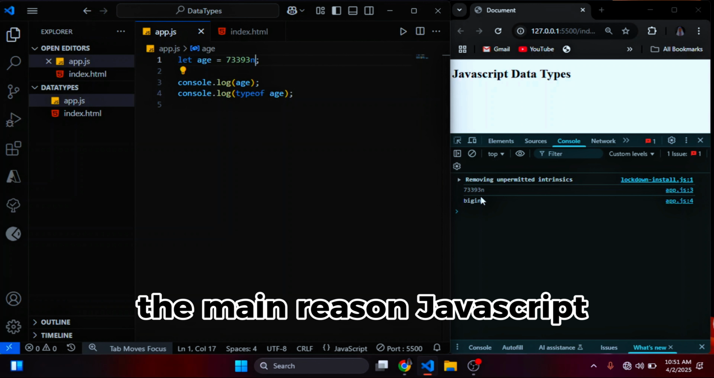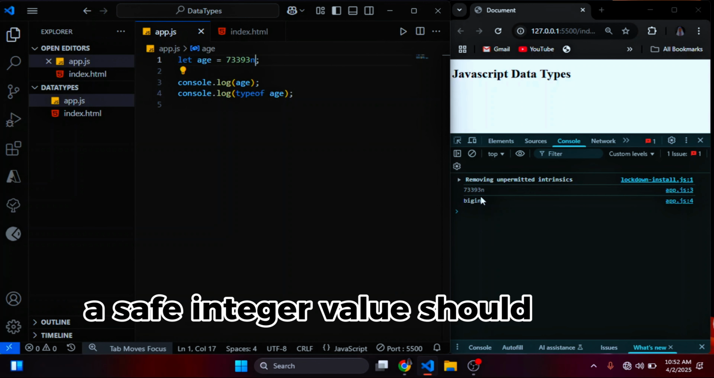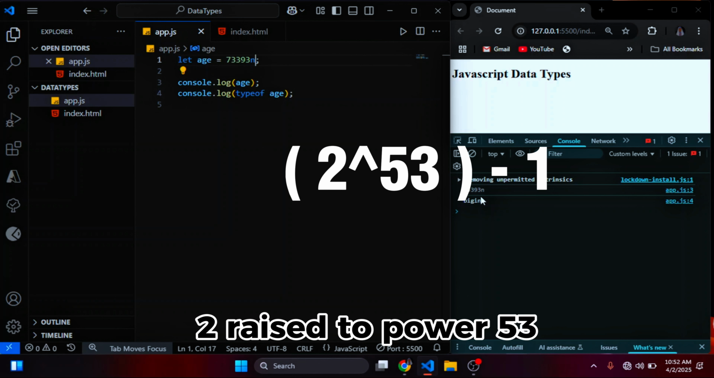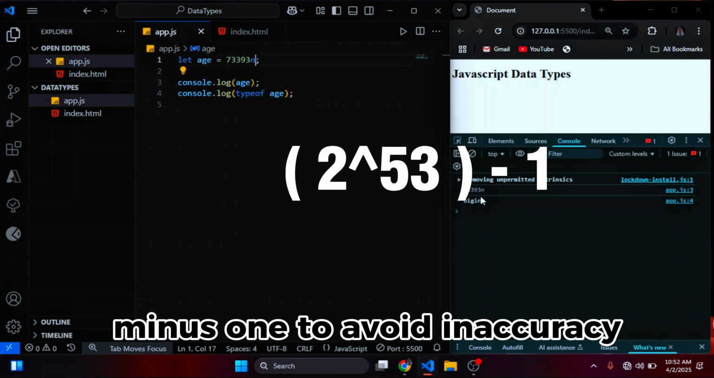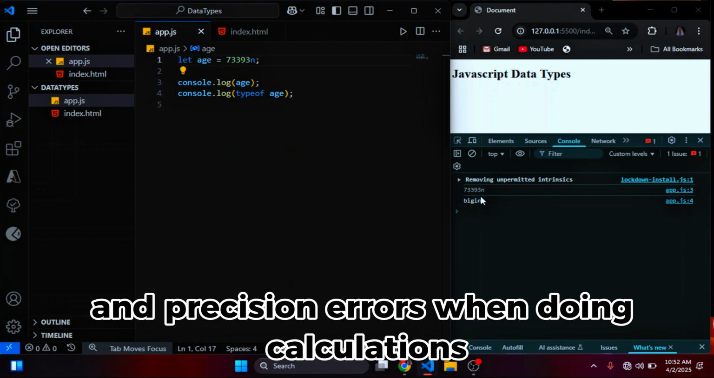The main reason JavaScript introduced this is because a safe integer value should not be greater than 2 raised to the power 53 minus 1, to avoid inaccuracy and precision errors when doing calculations. But if you want a number bigger than this, you have to let JavaScript know this number is bigger than the safe integer. So this is a big integer. That's why you have to denote it with this letter N.